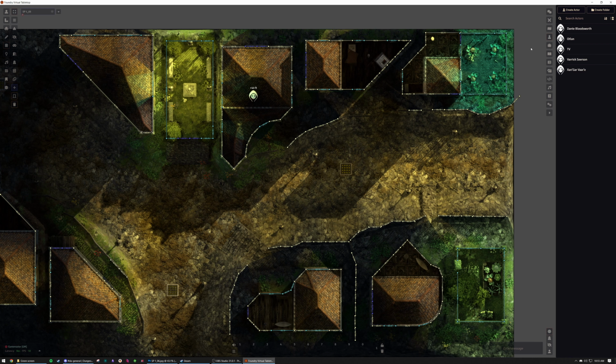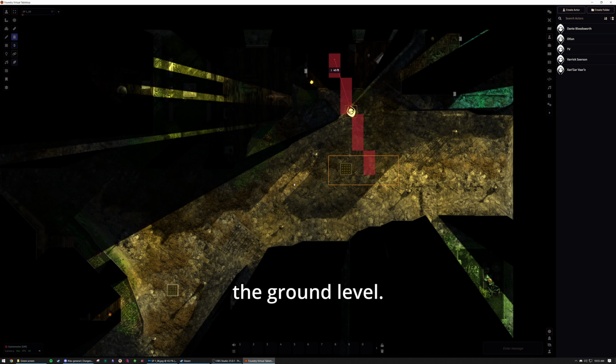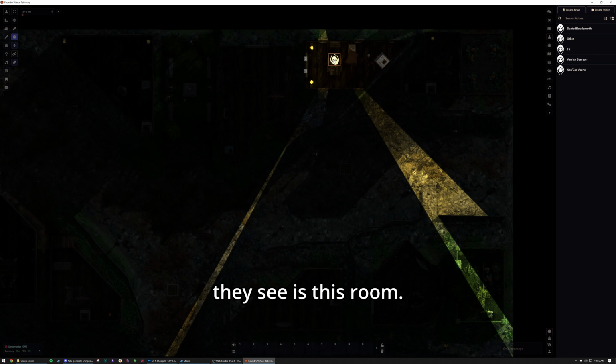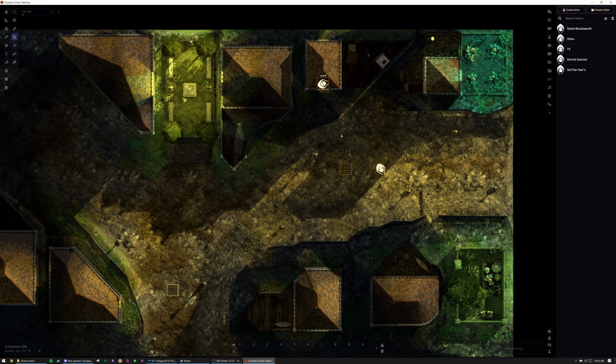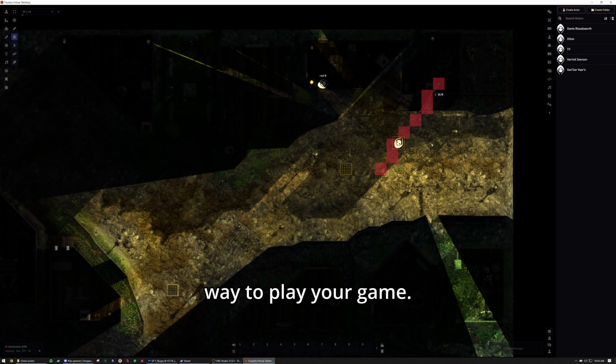You're ready to play. You can drag and drop another player onto the ground level, walk them into a room on the ground level, and as you'll see from this player, they can't see that player now. They're under a roof. But this player, what they see is this room. So imagine you're playing online with your friends across the world, and you're seeing enemies come out of a room that previously was just a roof. It's such an immersive way to play your game.